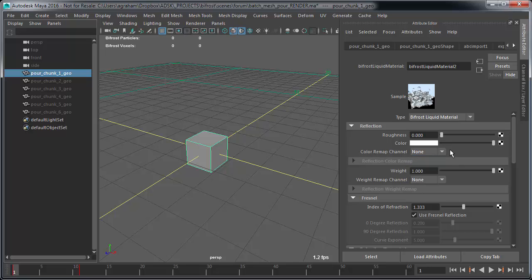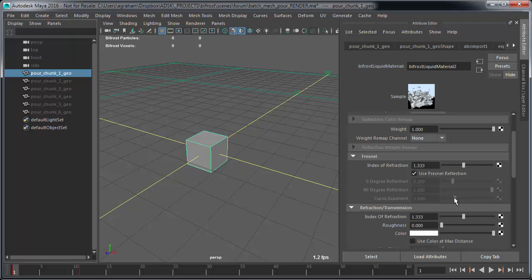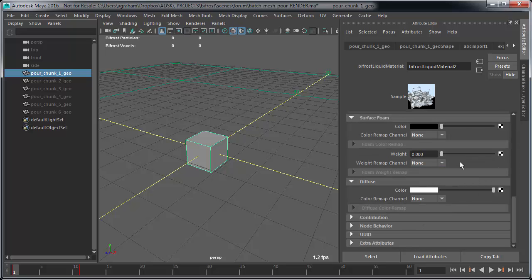So this allows us to remap the color, remap the reflection, the Fresnel, blah, blah, blah. So you've got all your standard channels available to you. Well, not all of them. You've got velocity and vorticity, but this is what was exported.